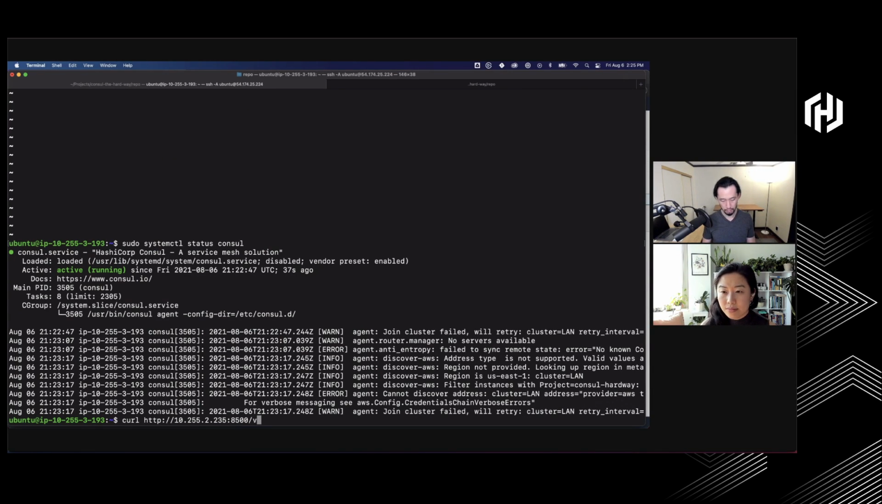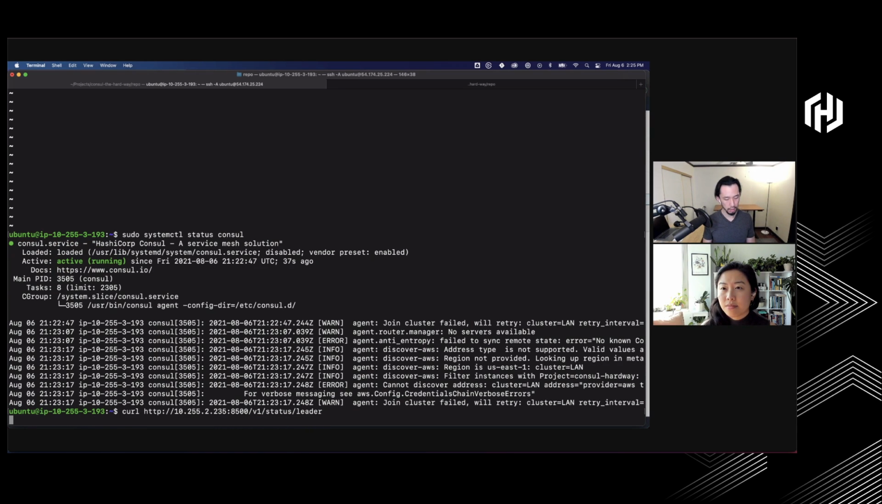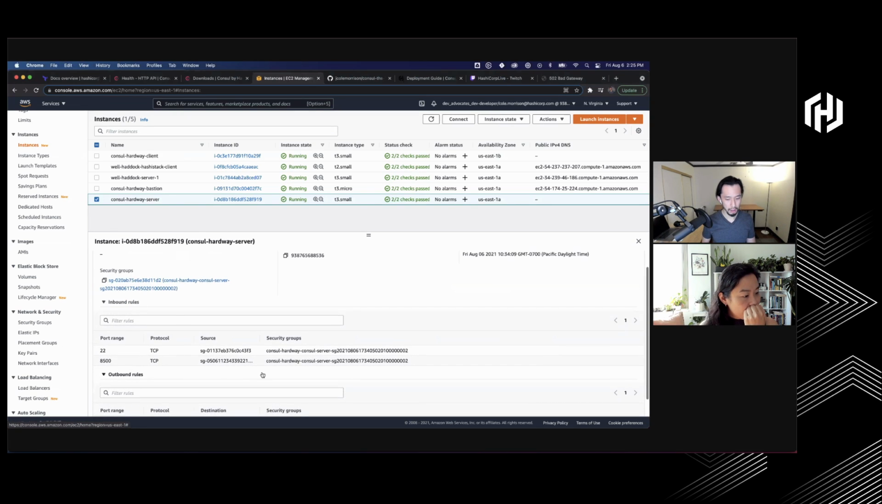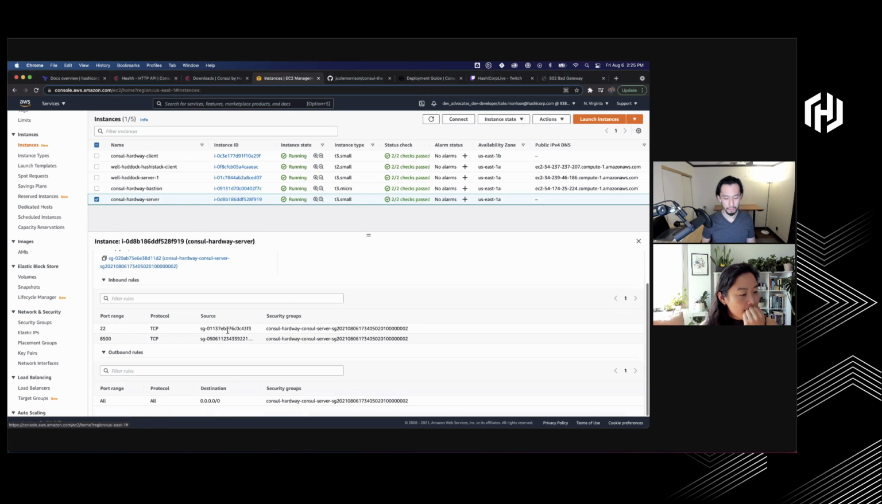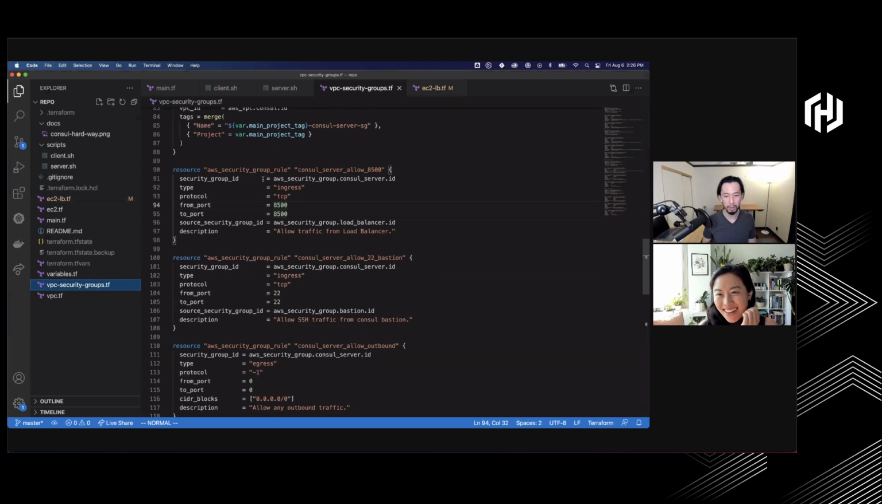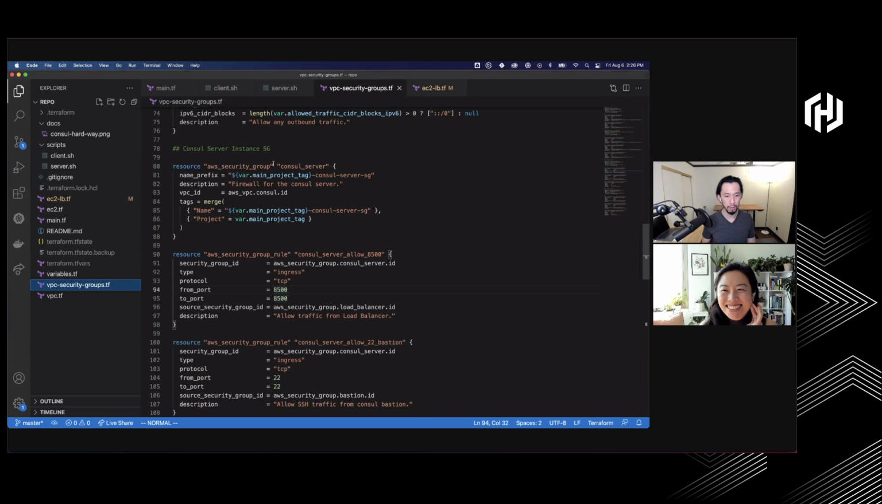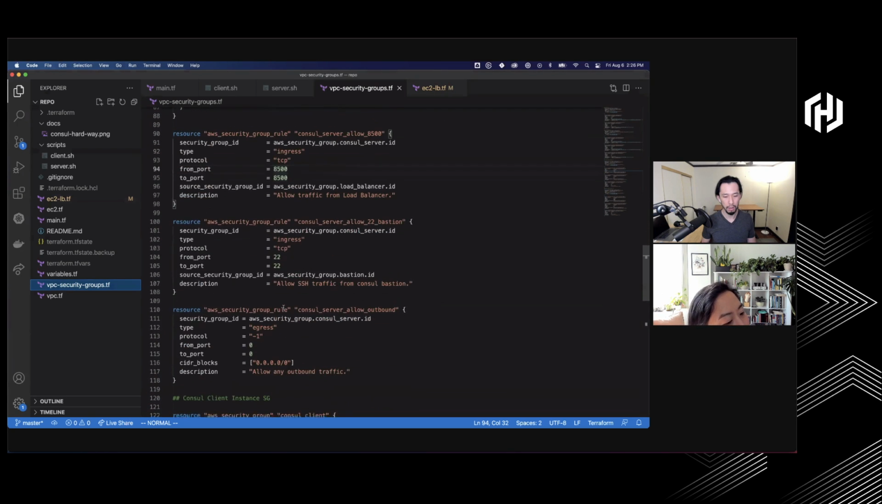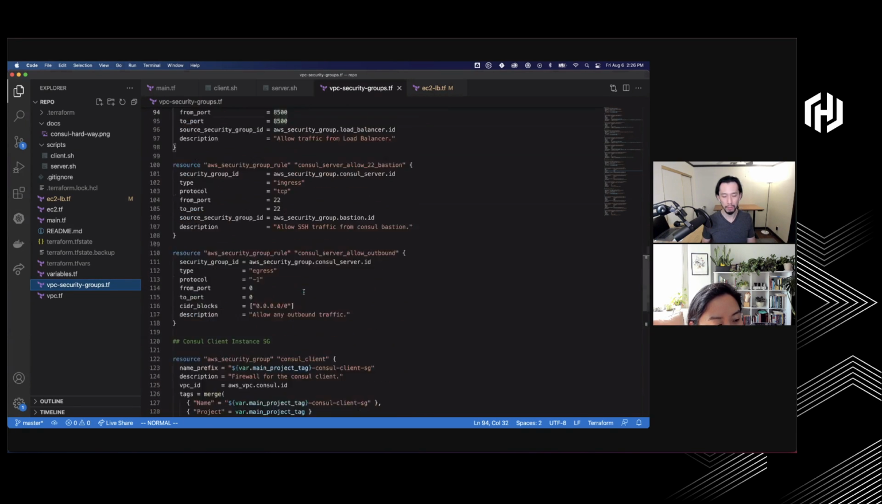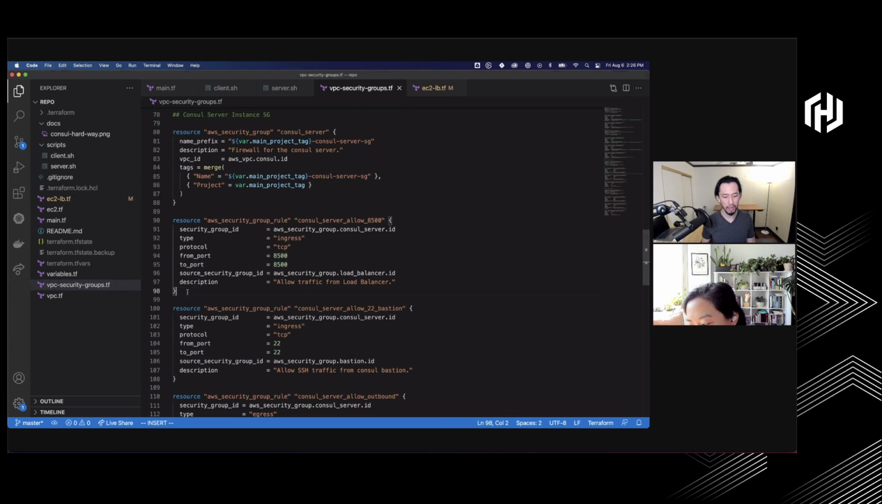8500, v1, status, leader, and nothing. Okay, since it's hanging, that probably means something is incorrect. Are they not in the same security group? Let me check what I got here. When we check security groups, the server allows 8500 from the load balancer, but it's not allowing it from the client. That's the problem, so that's why it's not able to connect.